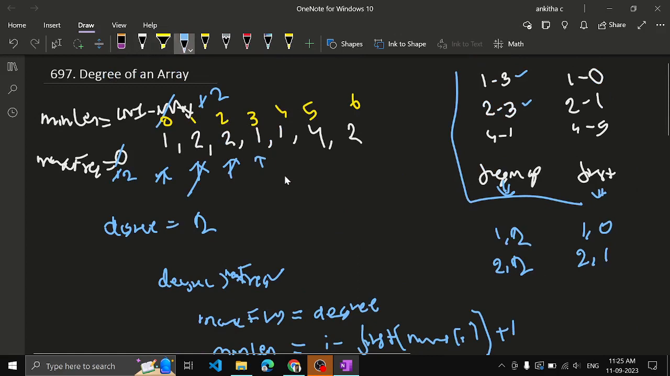So next, again move the pointer. 1 will get incremented. In the first map nothing will change. It will get incremented to 3. So at this time the degree will be 3 and it is greater than the maximum frequency, that is 2, right? So the maximum frequency will become 3 now, and the length also will be 4 minus 0 plus 1, that is 5. Yes, 5 will be the length.